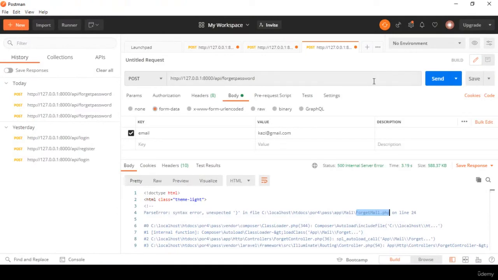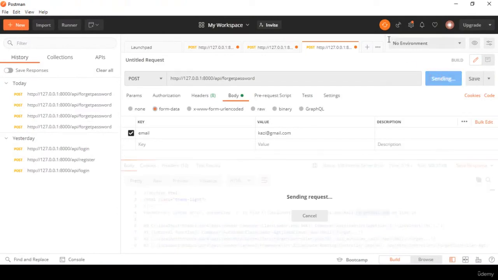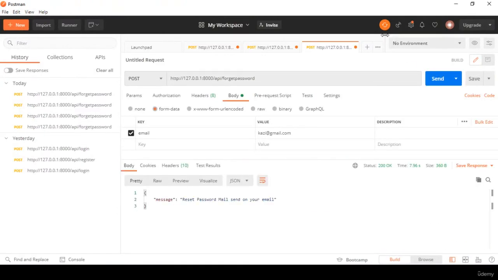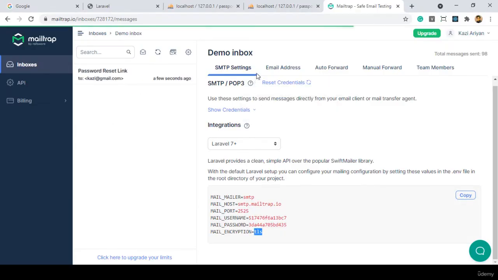So now I want to send this request again. Yes, you can see friend, now that is our appropriate message: reset password mail sent on your email. So now everything will be more clear to you. If you go to Mailtrap, yes, you can see that is our password reset link.